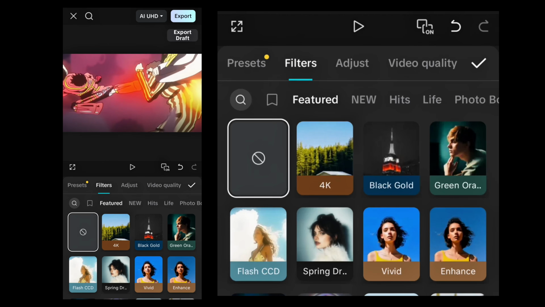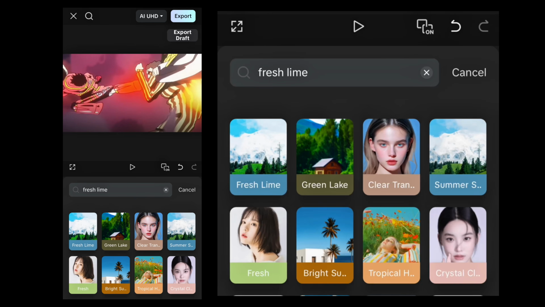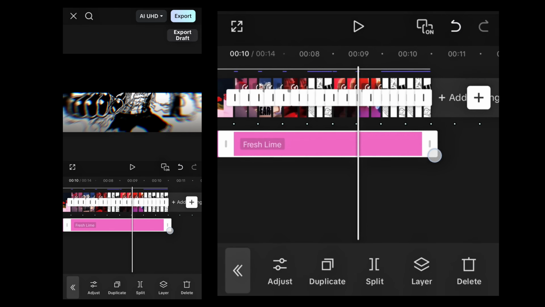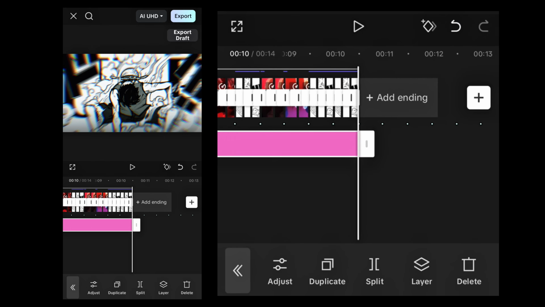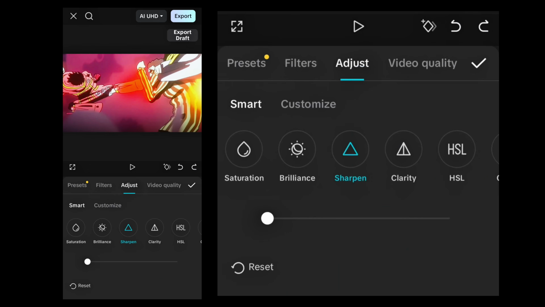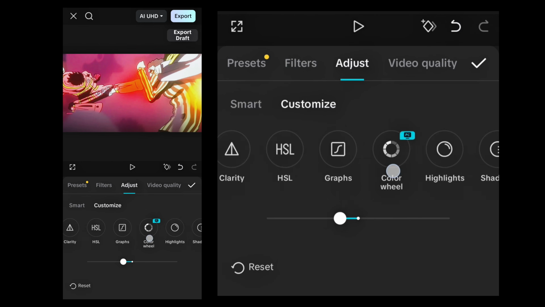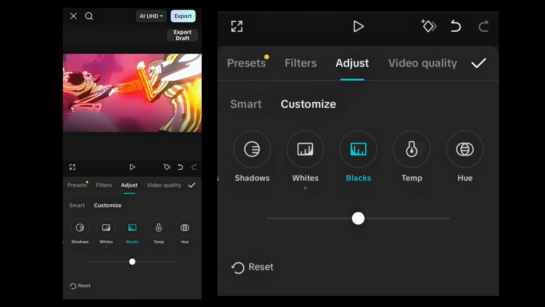Now for the main edit, go to Filter and add the Fresh Lime filter, set the value to 75, and apply this on the main edit. Now go to Adjust and set the brightness to 5, contrast to -10, whites to 5, and blacks to -5.